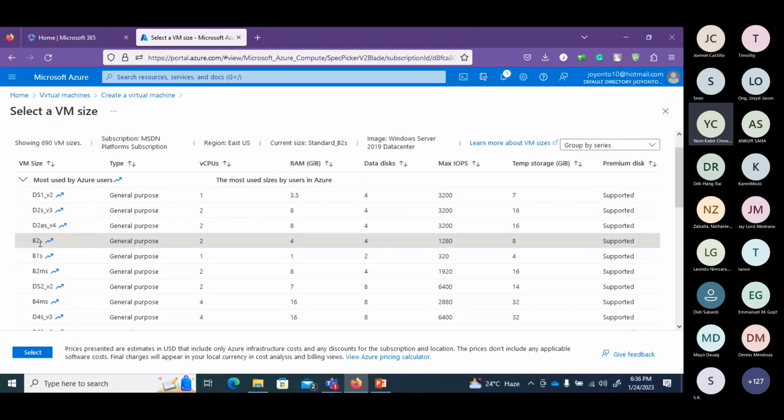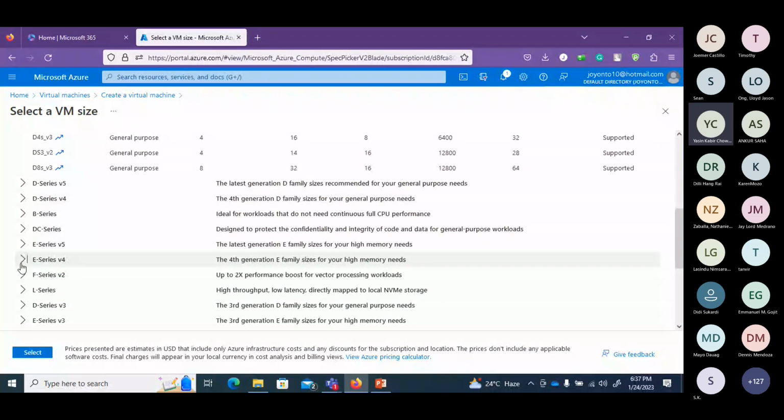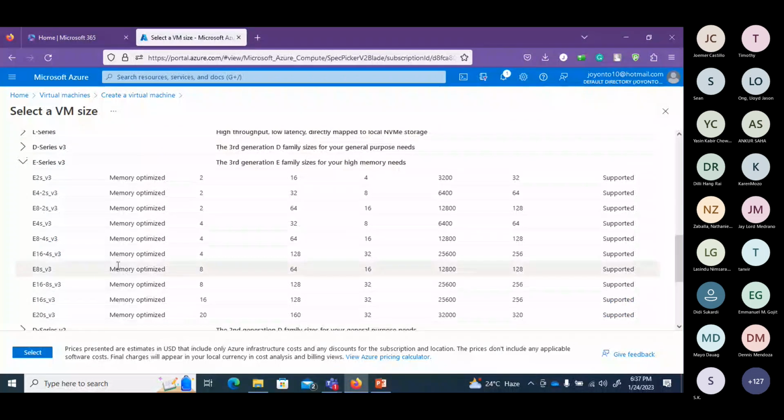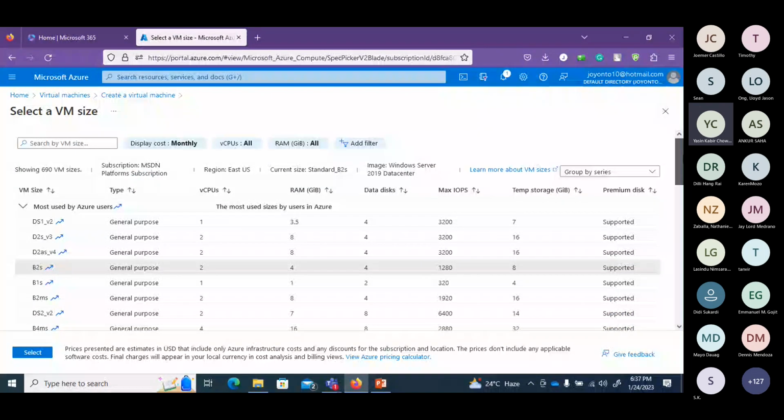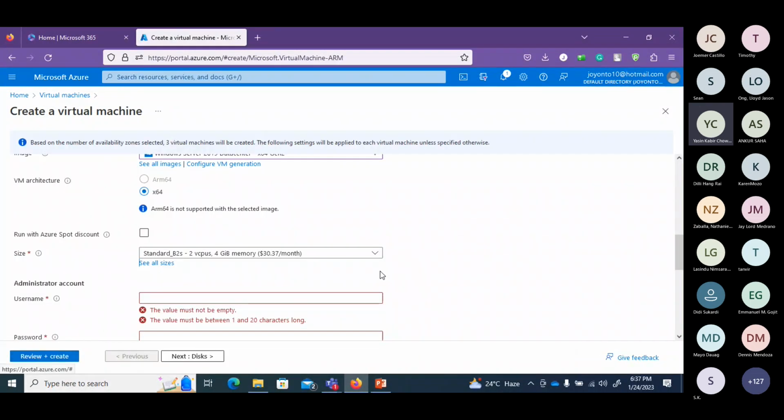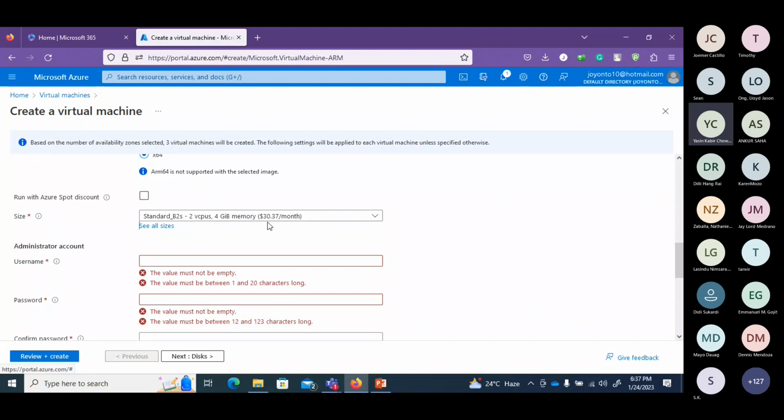There are a lot of others, suppose E series, memory optimized series, like E series version 3. Any series you can choose, the most used by users in Azure. Data disks, how many data disks, max total size in GiB, premium disk supported or not, all are here. So I select B2S, and it is like 30.37 per month. It will cost 30.37 per month.